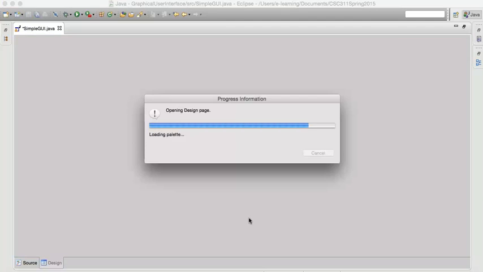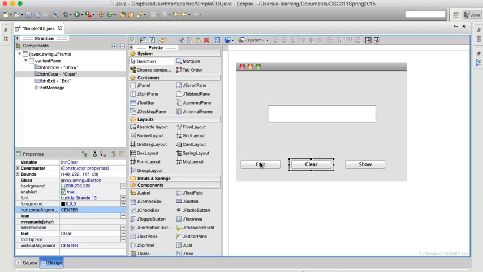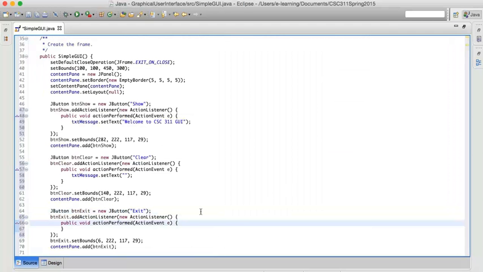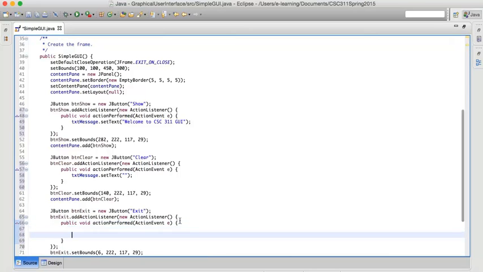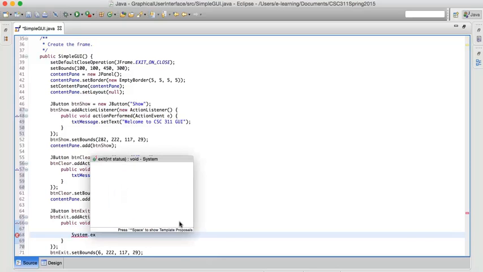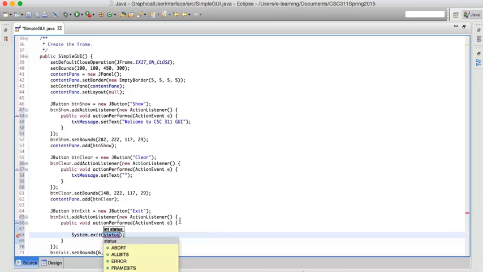For exit, double click on exit. It's going to create an event for me. Here it is, for the exit. Can you see it? The exit button here. And I can say, two ways you can exit the frame. One of them is system.exit. There it is. And you say I want that 0. Right? This is one of them for the exit.